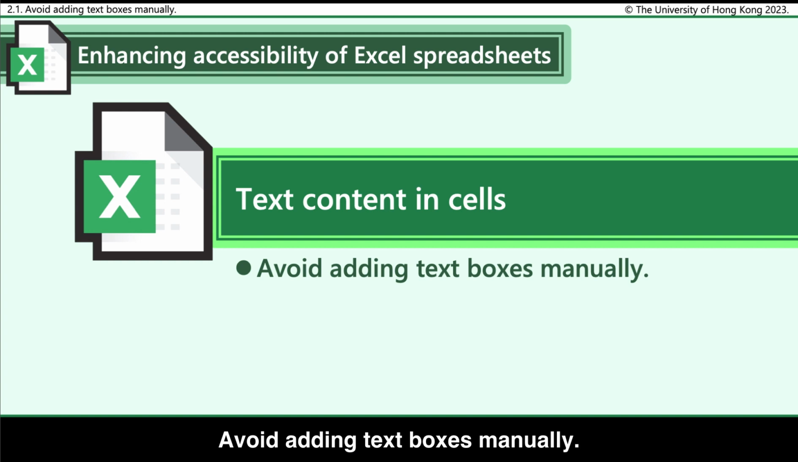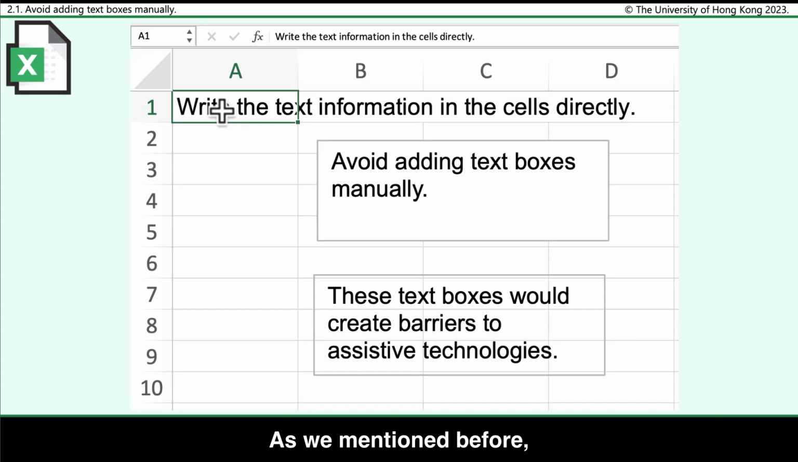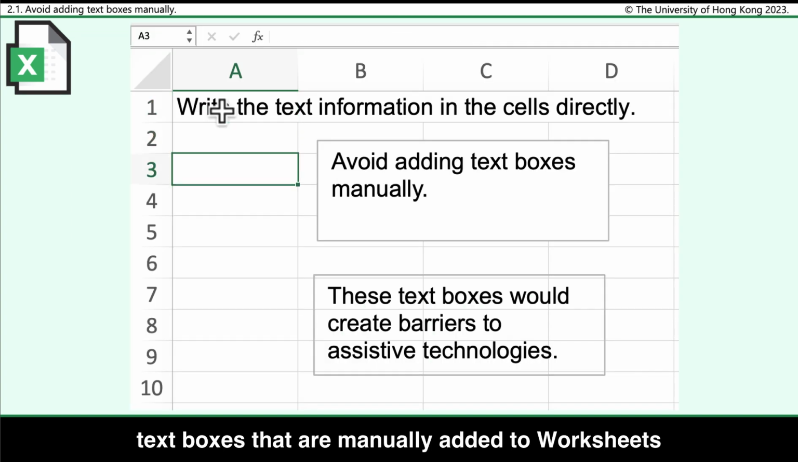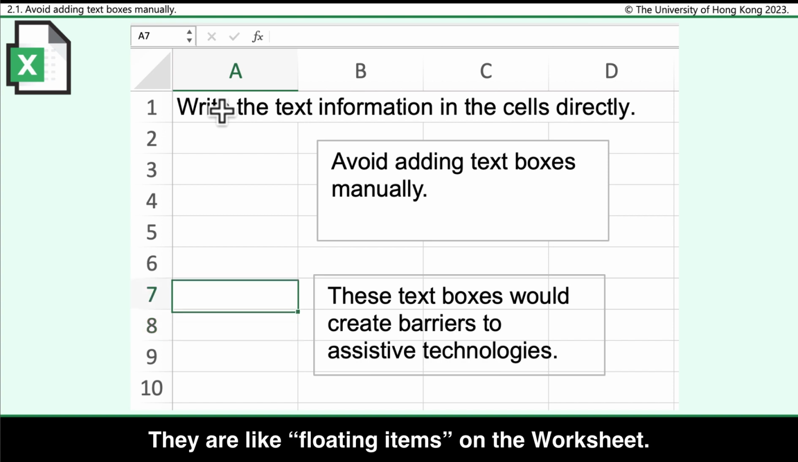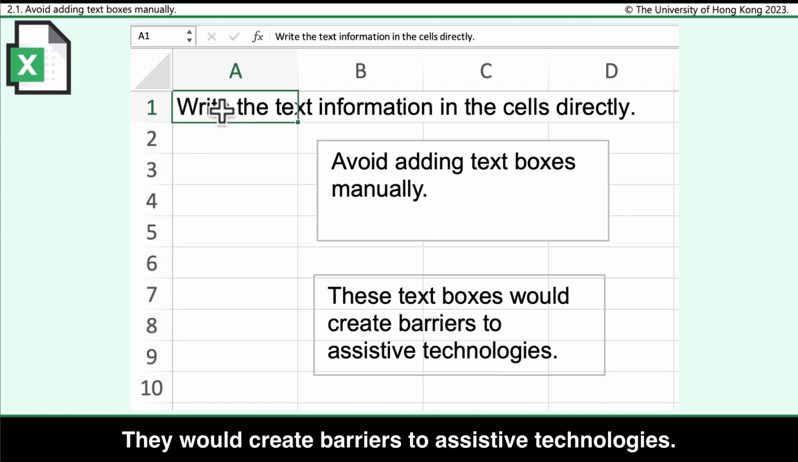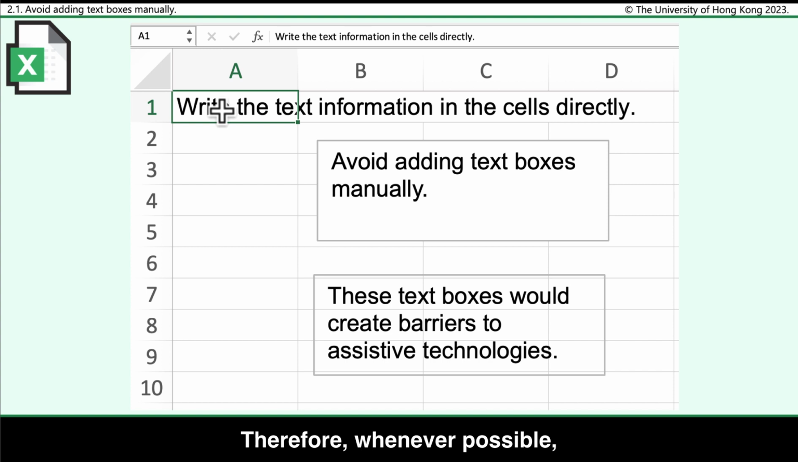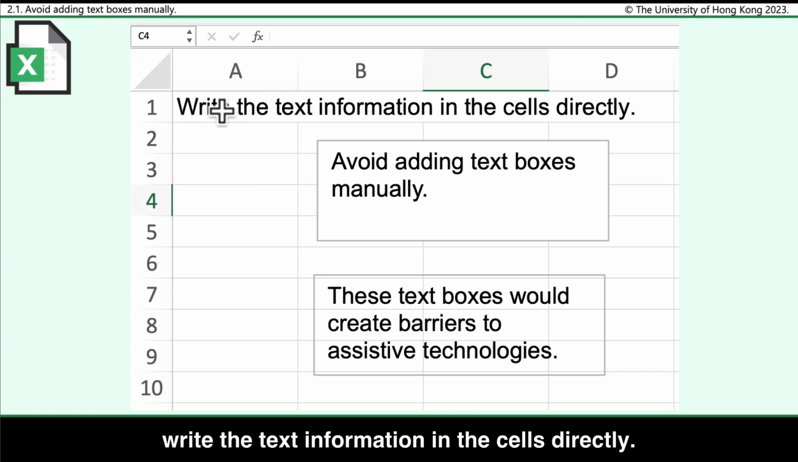Avoid adding text boxes manually. As we mentioned before, text boxes that are manually added to worksheets are not associated with any specific cells. They are like floating items on the worksheet. They would create barriers to assistive technologies. Therefore, whenever possible, write the text information in the cells directly.